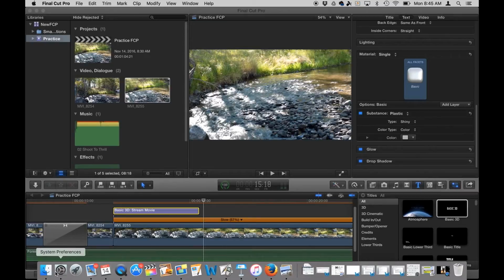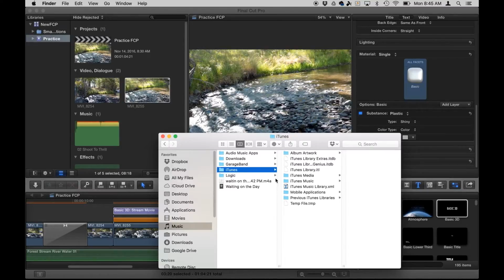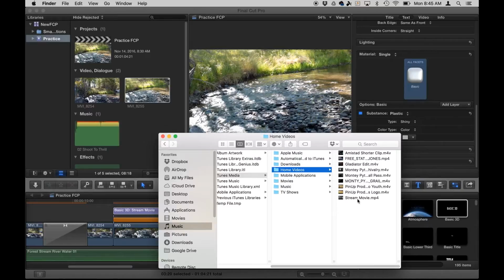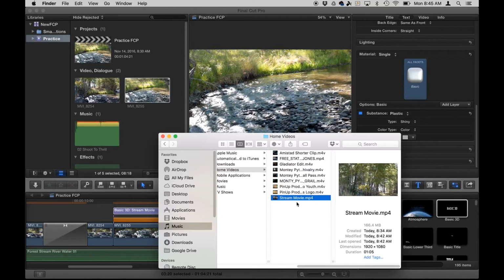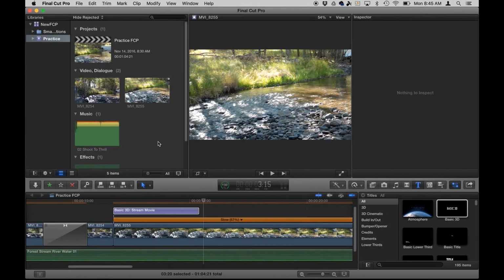Another thing that you can do is you can go to Finder. You can go to Music, iTunes, iTunes Media, Home Videos, and there's Stream Movie. So in the event that I want to, say, share this to YouTube, upload it to YouTube, or put it onto a USB flash drive, I would then just drag it onto things like my Google Drive, for instance. And so that, ladies and gentlemen, is the basic intro to Final Cut Pro.